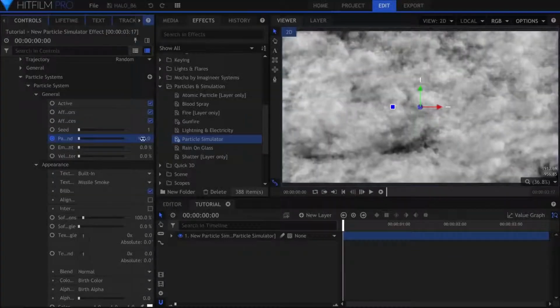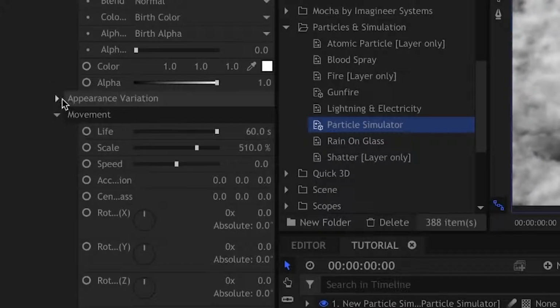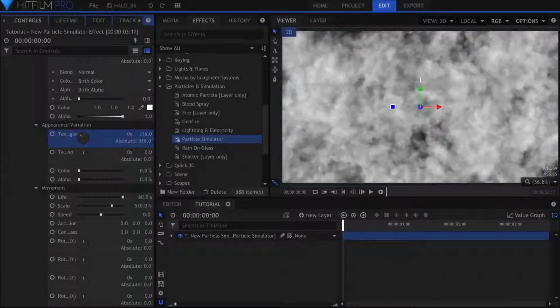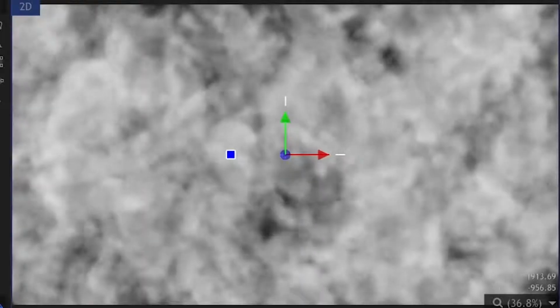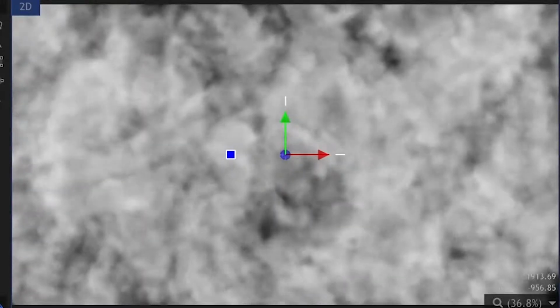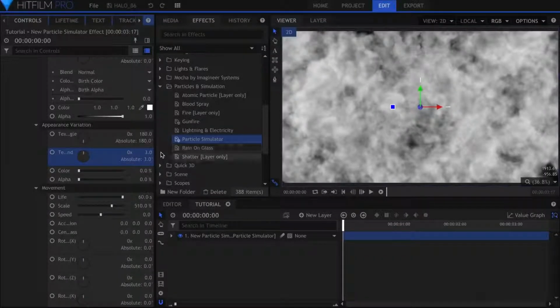Let's mix up the look of the particles a little bit. I'll start in appearance variation. The texture angle rotates them individually so that they don't all look exactly the same. The texture angle per second adds spin to the particles. Depending on your scene, this may or may not be what you want. Keep this low so that there is a little bit of movement.